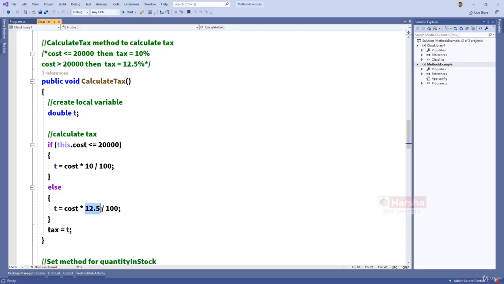But I don't want to hardcode the value that is 12.5%. I want to take this as a parameter, and I would like to apply the default value for the same. So we are defining a parameter called percentage, and instead of calculating 12.5%, I am calculating the tax based on the percentage parameter. So at that time it will be cost into percentage by 100. But while calling the method, you must supply the value for the parameter, right?